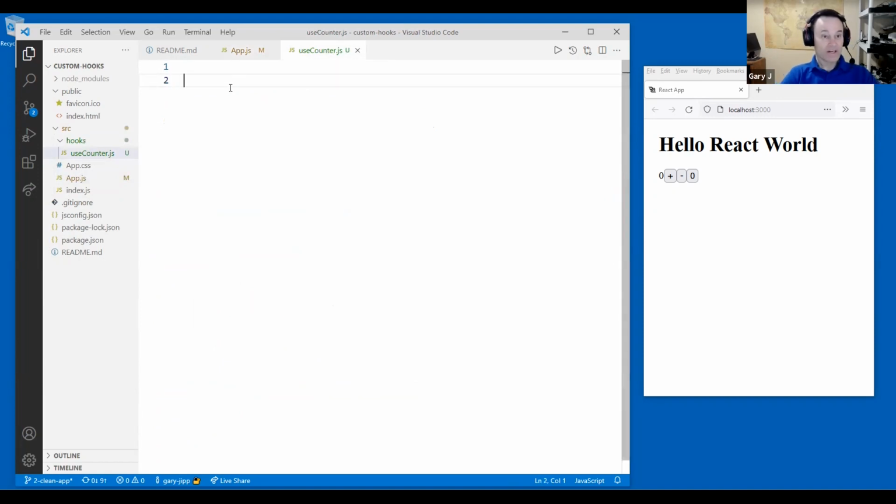So we'll make a function. We can either do export default function or regular function. We'll do it the way we've been taught, which is using a functional expression, and we'll call it useCounter equals function. And we'll make sure we export that. Export default useCounter. Great.